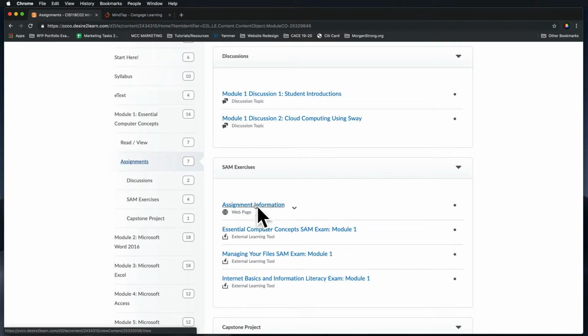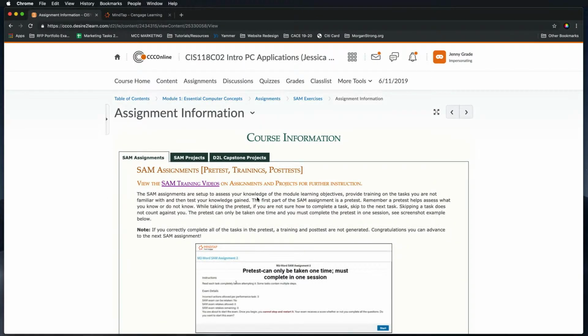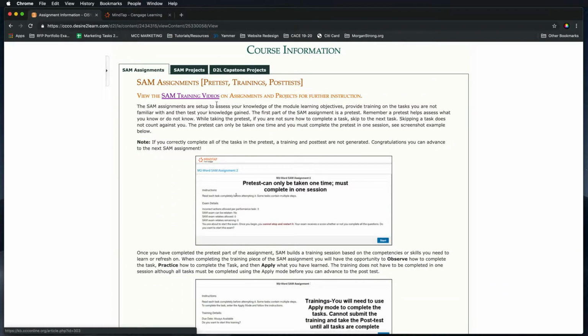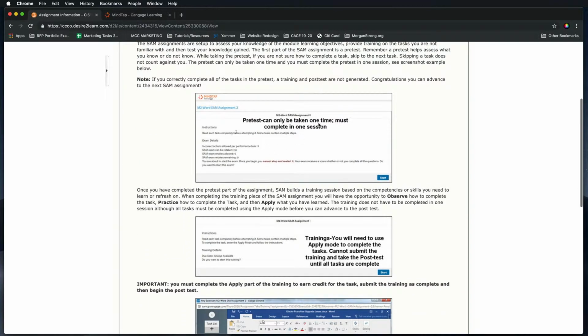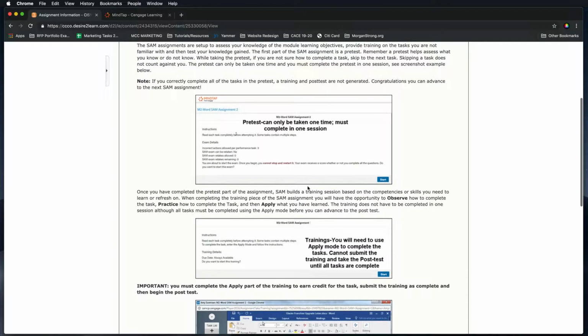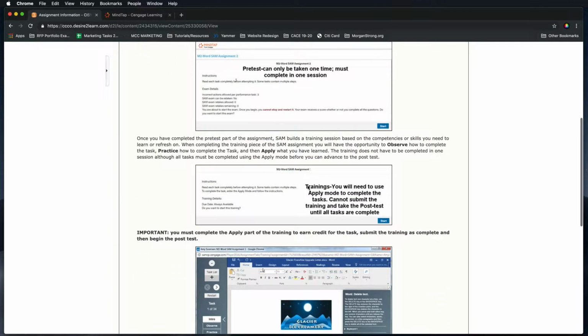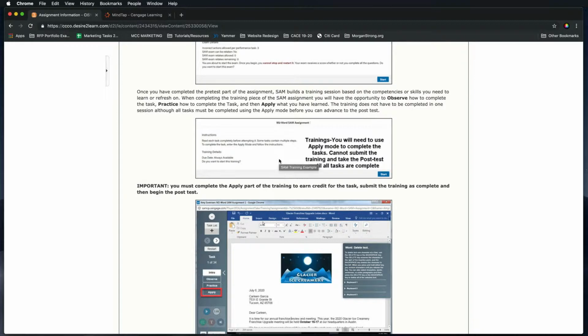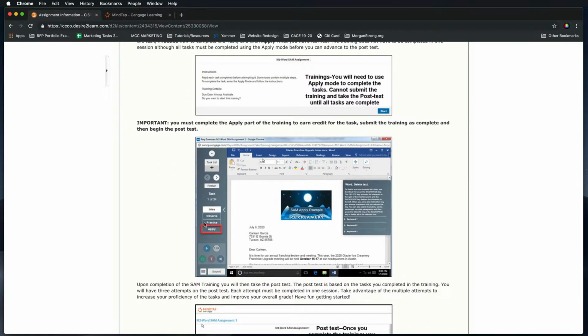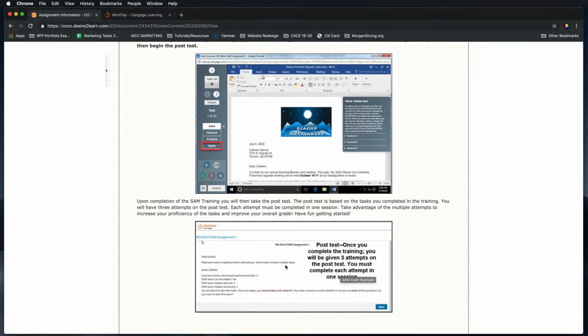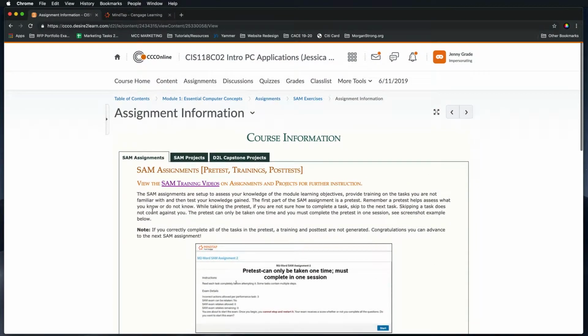And this assignment information is a good way for you to learn more about taking the SAM training videos and the pretest after Module 1. They'll give you a pretest, and if you pass it, then you don't really have to do any more SAM training. If you pass some of it, you don't have to do the ones you passed, but for the ones you didn't pass, it'll come up with customized training for you, and you'll have to go through that and do all of the apply section before you're allowed to take the post test, which is the exam. So make sure you read this.